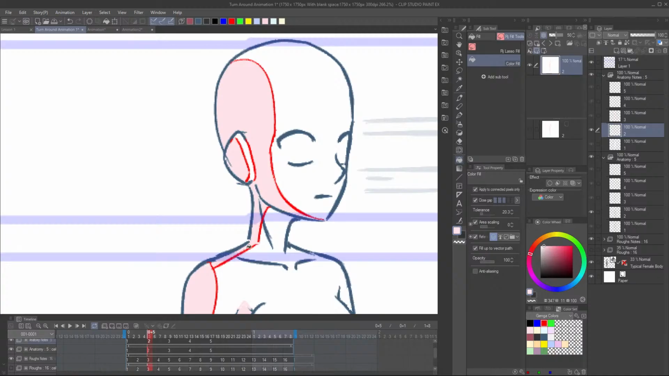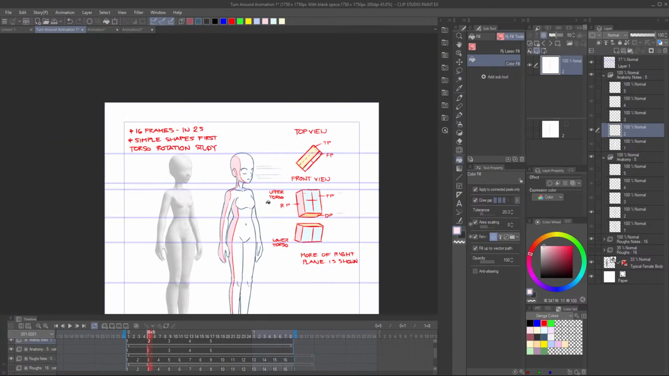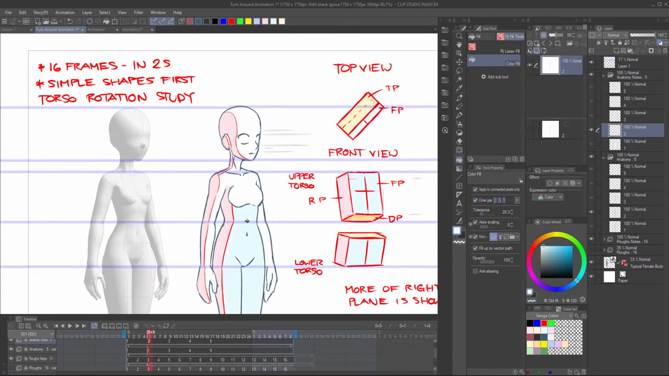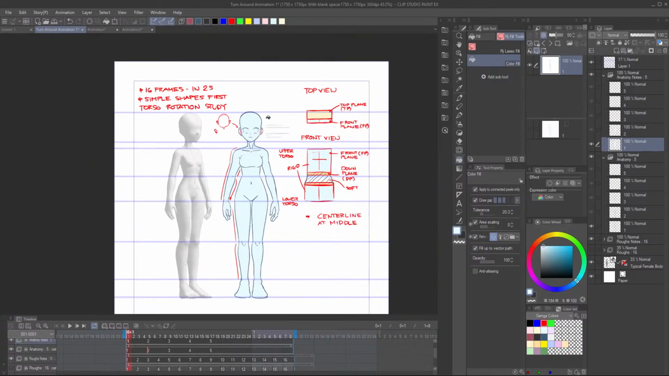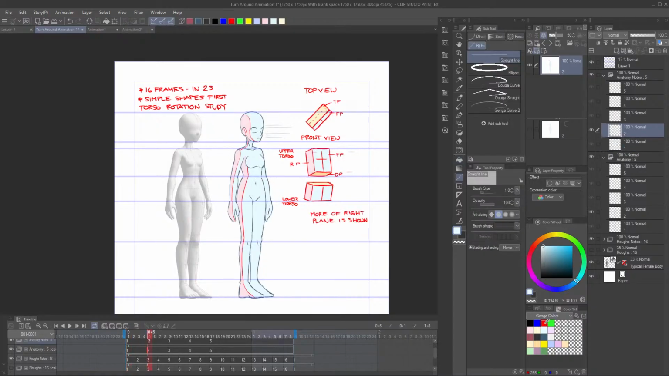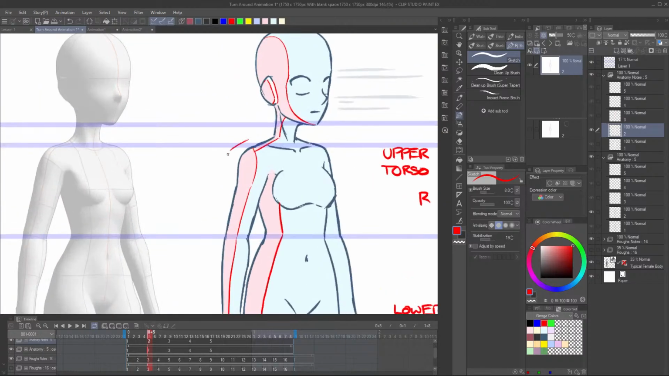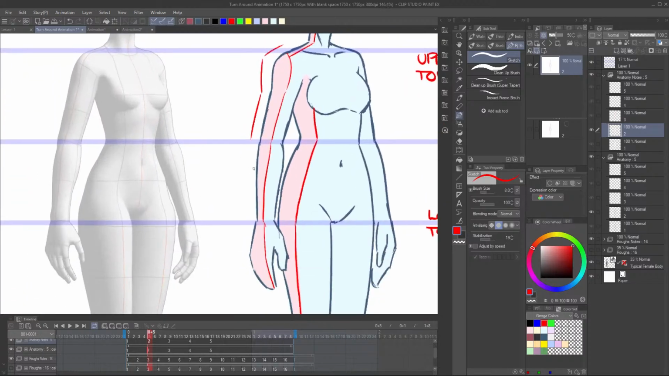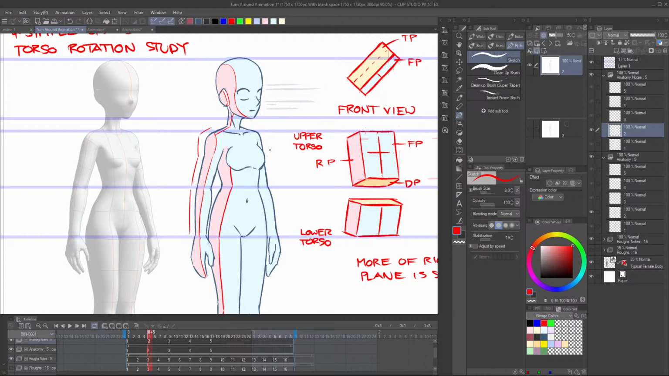But I'm just trying to show you that this is what the planes of the body look like, where it faces, right? Again, I'm following this form over here for my shapes.